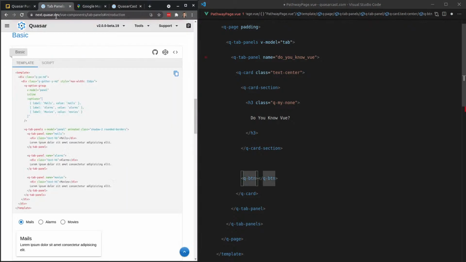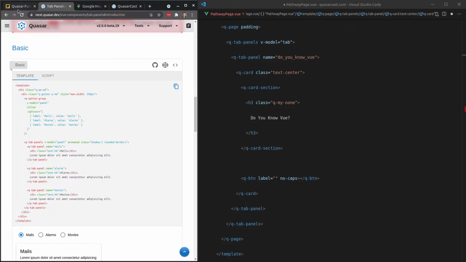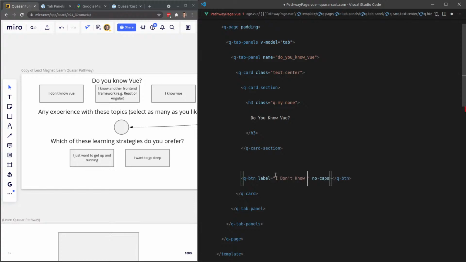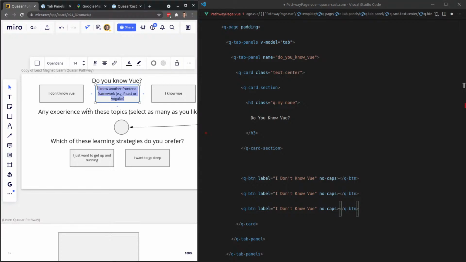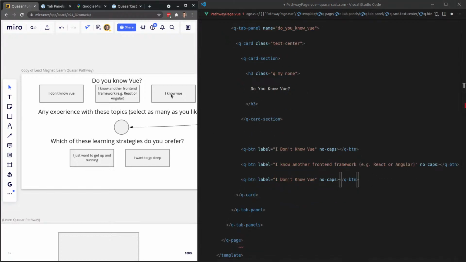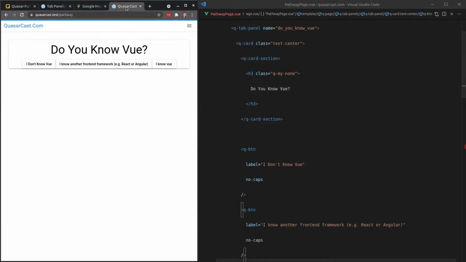q-btn, and then we'll have all these different buttons, and they're probably going to have no-caps to make sure we don't end up with capital letters here. Let's put a label on that bad boy and think of some of the answers. "I don't know Vue." "I know another front-end framework." And actually I can probably just copy-paste that directly. That looks good to me. We'll see how these look in buttons. They might not work in buttons. And then "I know Vue." But then again, buttons are pretty easy to style, so we'll see how it ends up.